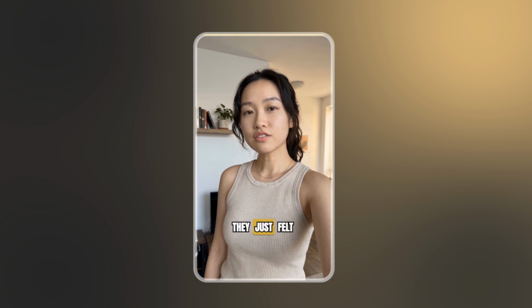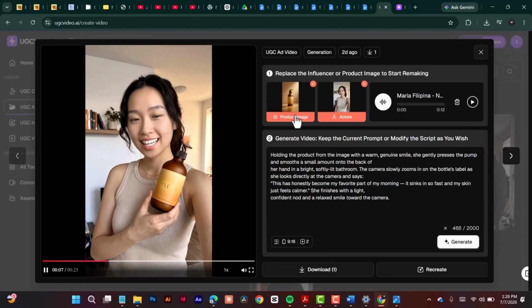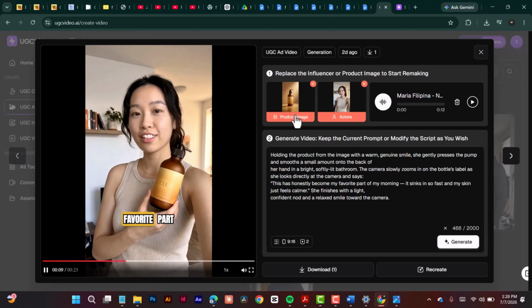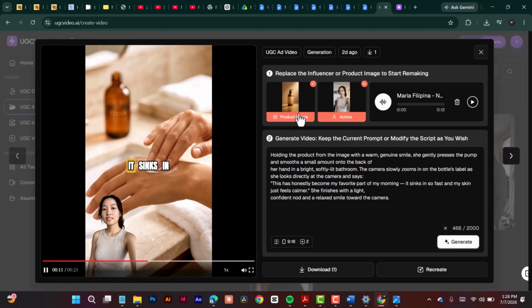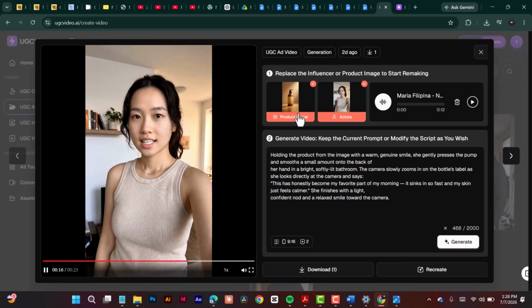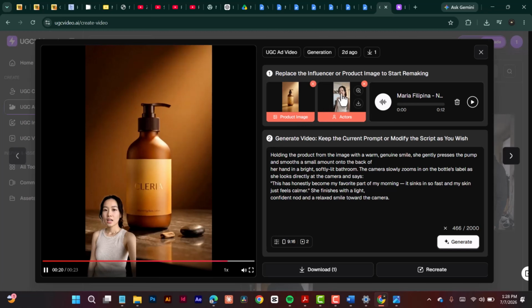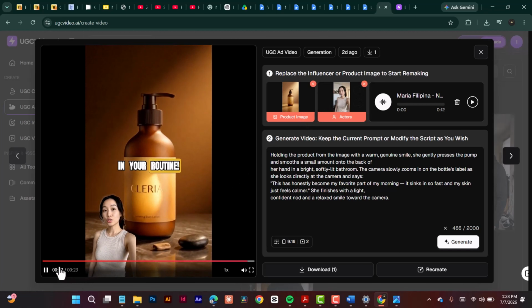I always hated body lotions. They just felt so sticky. But this Claria lotion, this has honestly become my favorite part of my morning. It sinks in so fast and my skin just feels calmer. No greasy feeling, just a perfect dewy glow. You seriously need this in your routine.